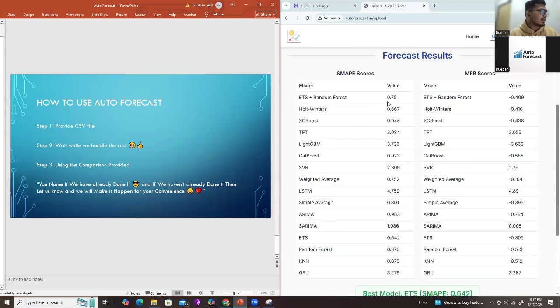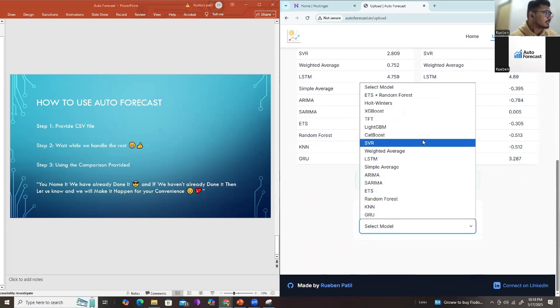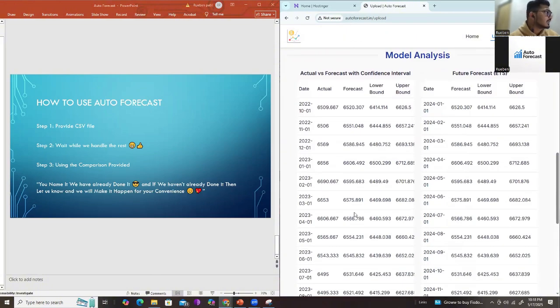There are a lot of comparisons, and you can look at all the models that have been executed. The hybridization of the model is between ETS and random forest. This has been selected automatically by the application, and the application suggests that ETS is the best performing model. So let us take a look at ETS. Let me full screen this page.